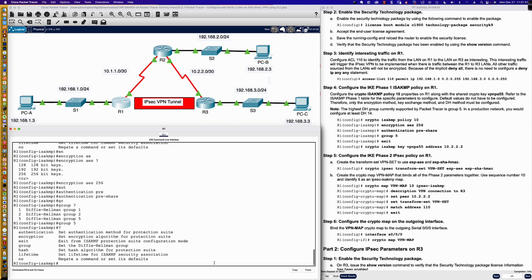Now, there's some other things we could set here. I guess we should talk about that. The lifetime, how long do we want the keys to last before we rekey? Do we want to set a hashing algorithm, right? And the answer is no, we're not going to be setting those things here. And so let's exit out.